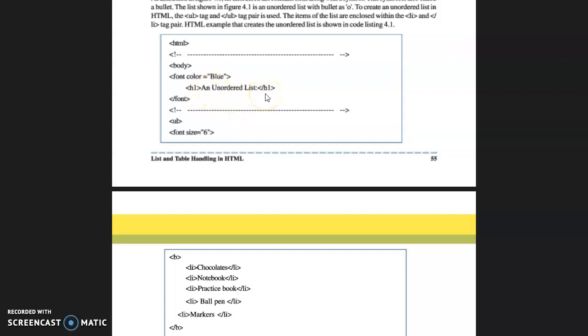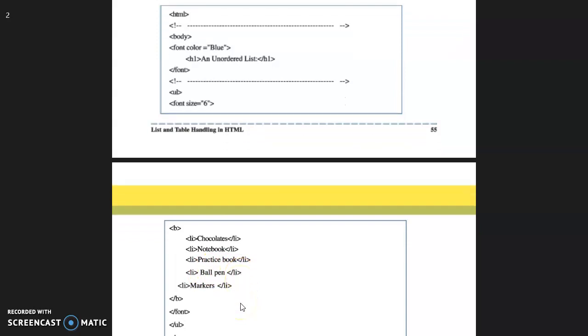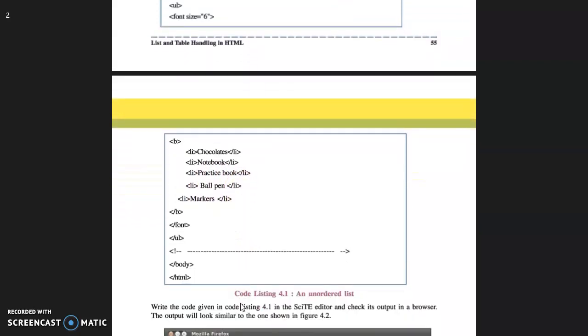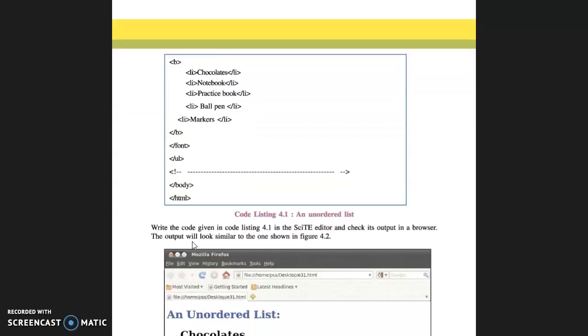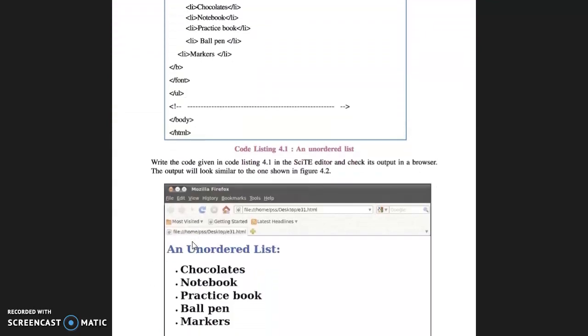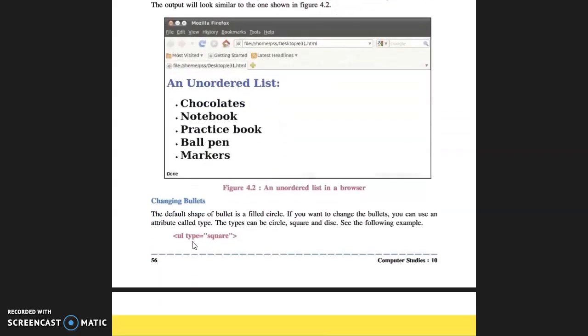Unordered list, that means in writer we are saying bullets. Bullets is called unordered list. See, LI, B for bold, LI, notebook, practice book, ball pen. These are the things which we are going to print or display on our web page. B for bold, font close, UL close. See, the output of it, an unordered list.